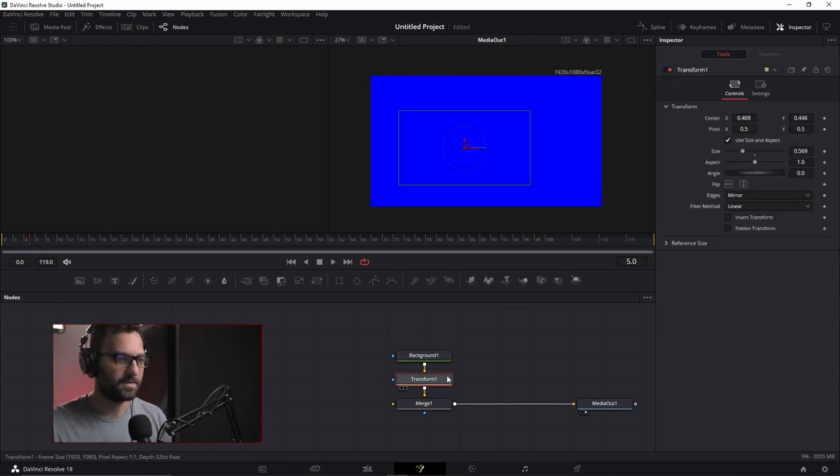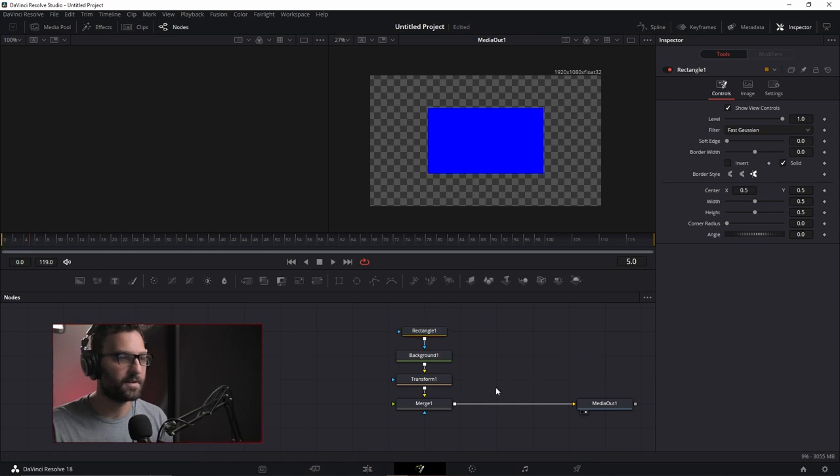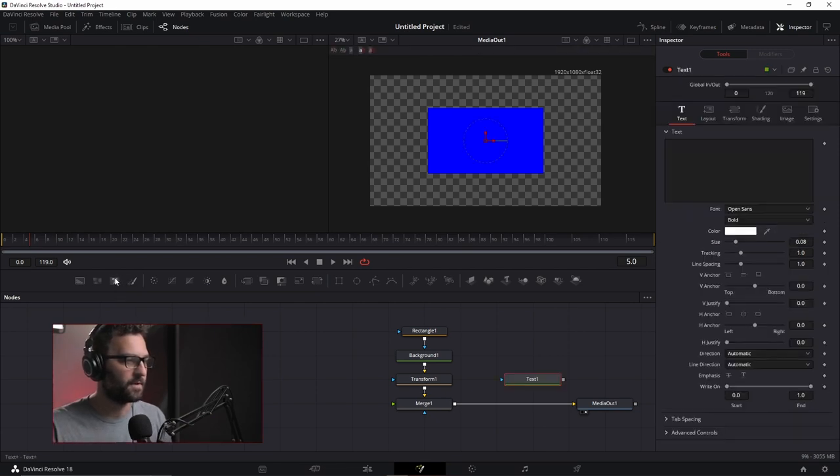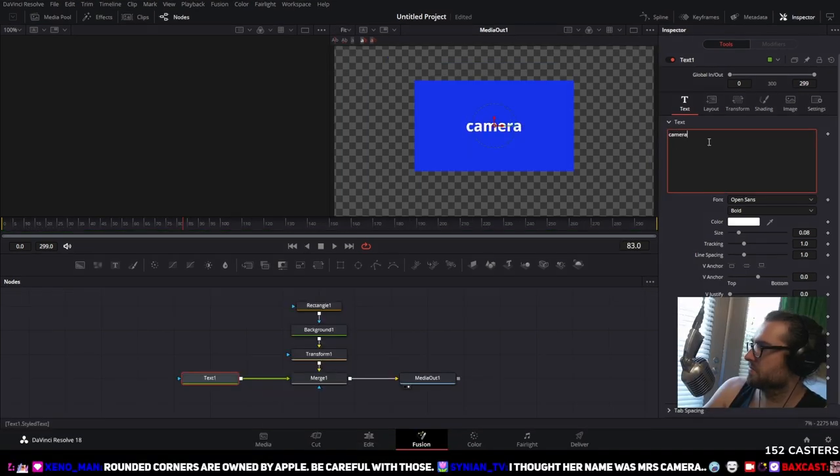I'm going to remove this. I'm going to reset that. I'm just going to place a rectangle over top of it for now. It's not super important that you do that. But now we can go into some text. So let's throw a little text node on here, and this is right here. You can just click on this and it'll bring up text. So you can drag this down here, and let's drag it into our foreground of our merge. Initially you won't see anything because there's nothing typed, but let's just type in something here.